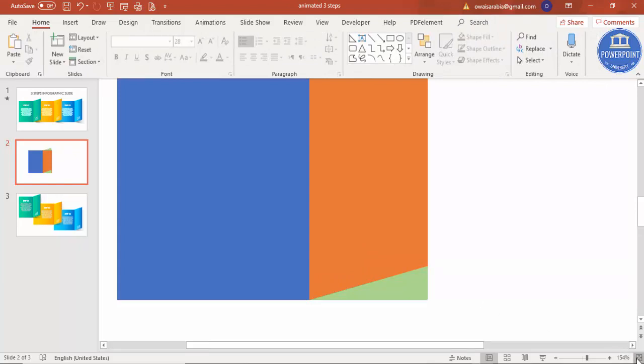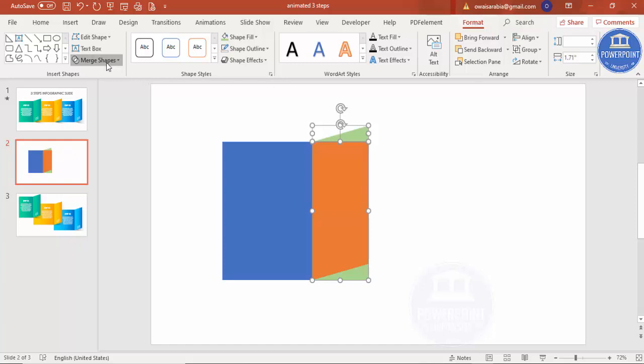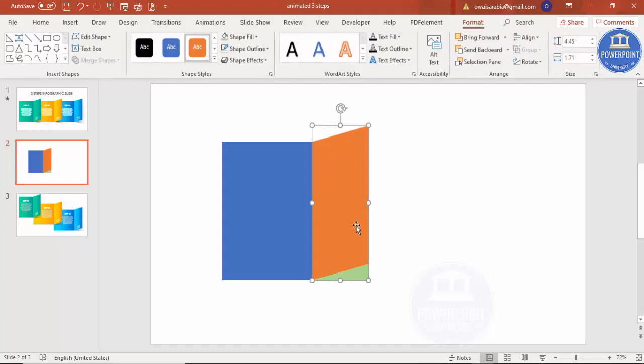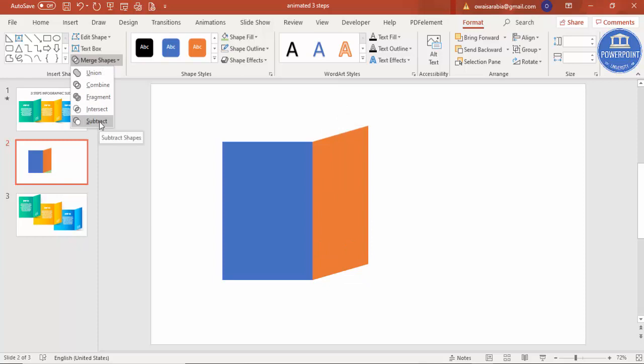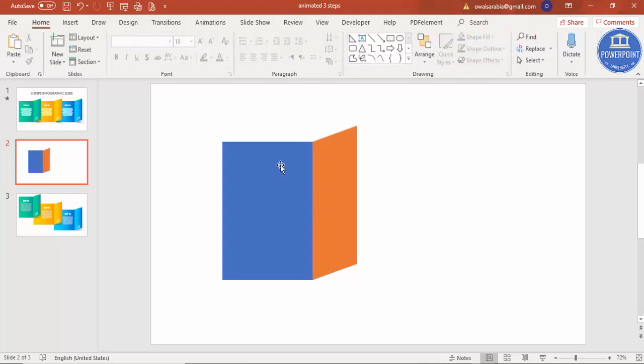Alright, now I'm going to select the orange rectangle and the top right triangle by holding the Shift key. Go to Format, Merge Shapes, say Union, and this is already selected, or let me just select again. Then I'm going to hold the Shift key and select the right triangle at the bottom, merge shape, and just say subtract. So you got this particular shape. Now if you want you can increase or decrease, so let me just decrease the size.